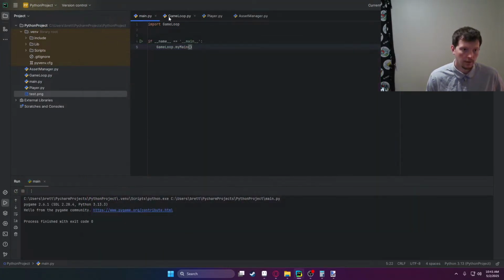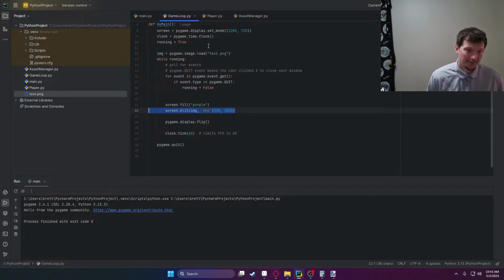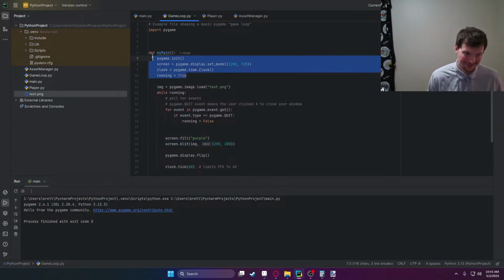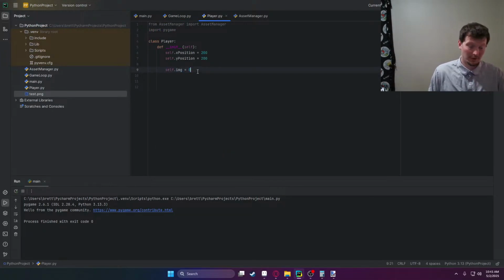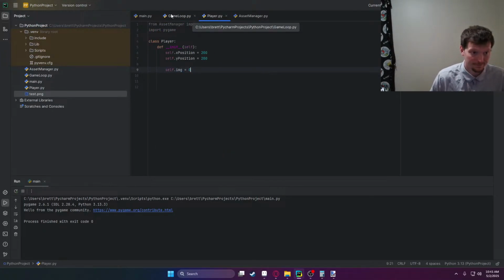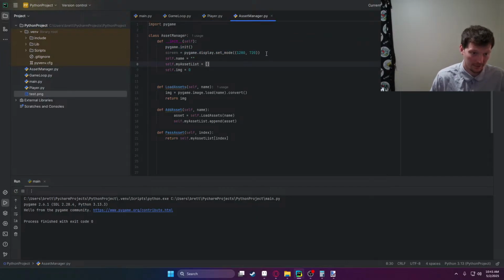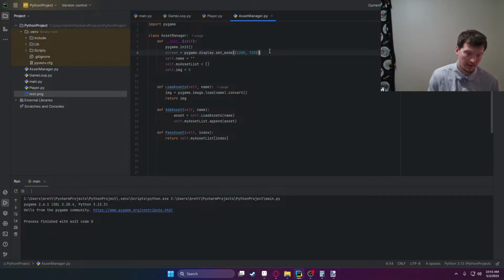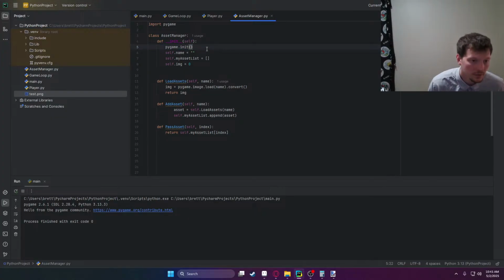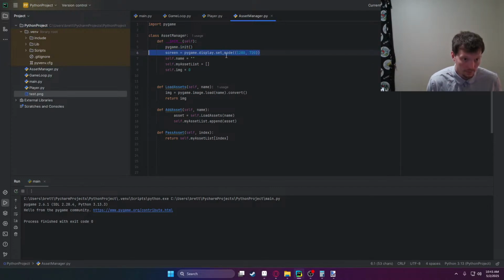Okay. This is drawn to the screen. This is initializing Python. This is supposed to be our player. This is supposed to actually load in our assets. To me, we shouldn't have to initialize Python back here and set the screen type. That just absolutely does not make any sense, just from my perspective. But we're going to initialize Python here.